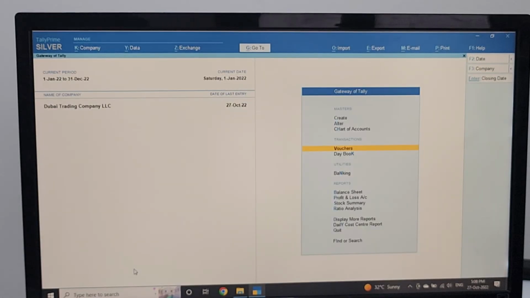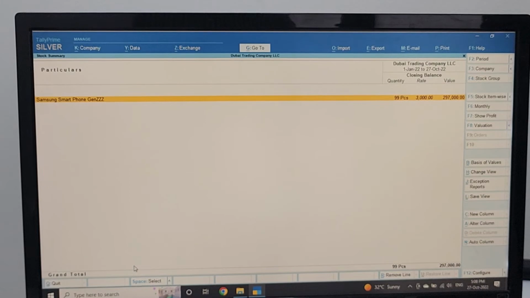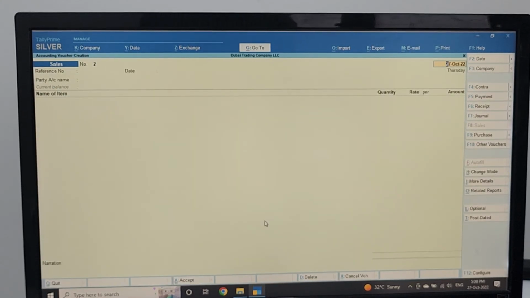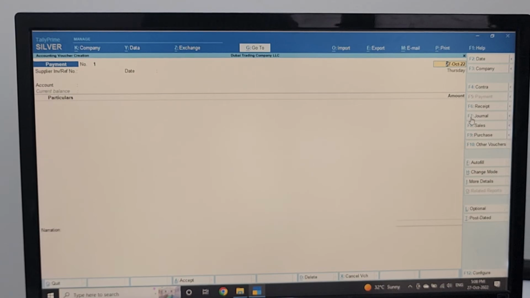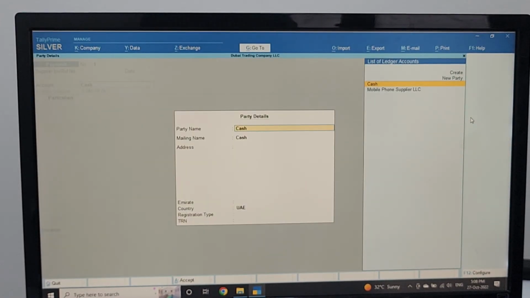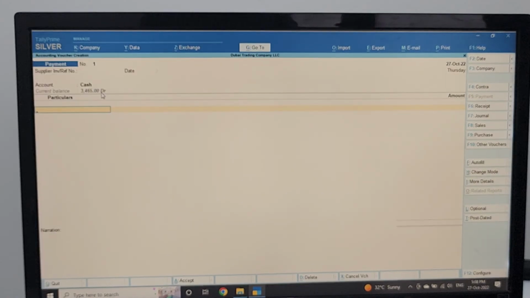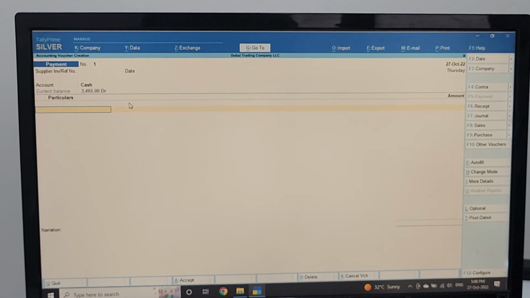I will go back to the main screen. Look at my stock summary. My stock has moved from 100 pieces to 99 pieces. Now very quickly, now this was a cash customer, so I already have cash with me because I selected cash as the party name. I can go back to the vouchers. Now I want to make a partial payment to my supplier from the cash account. So here it tells me that I've got a balance of 3,465 that is from the last sale that we did.